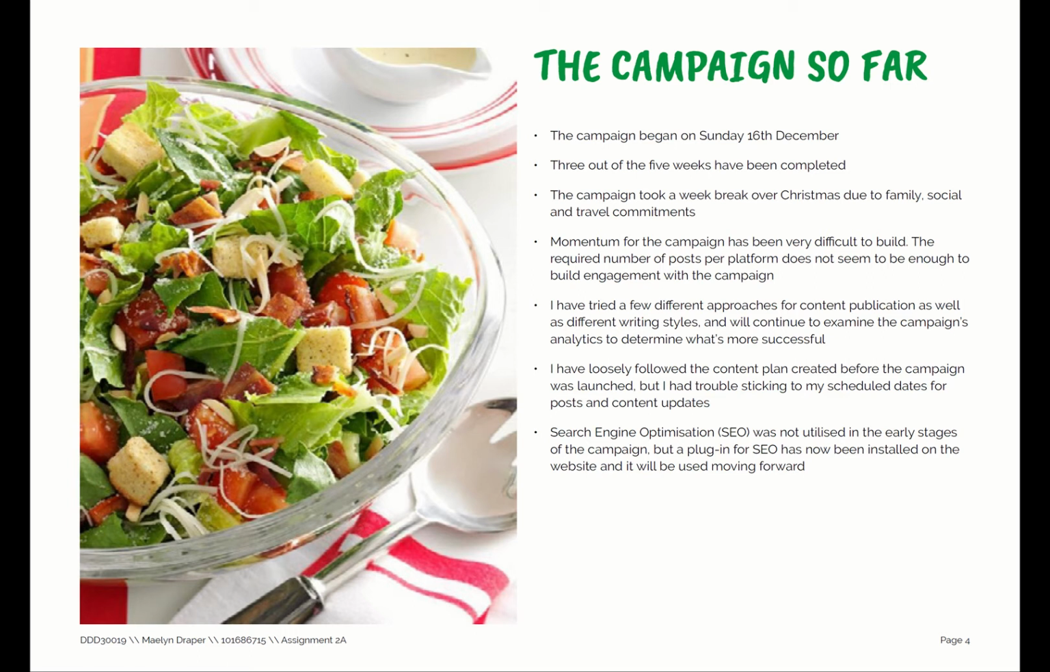Over the 3 weeks of the campaign, I've tried a few different approaches for content publication, such as different writing styles, a more formal style versus a more blog style, and I'll continue to examine the analytics to figure out what's most successful and what people are responding to. I've loosely followed the content plan that I created before the campaign was launched, but I did have trouble sticking to my scheduled dates for posts and content updates. As a result, the content has been released in bursts rather than consistent updates or posts each day.